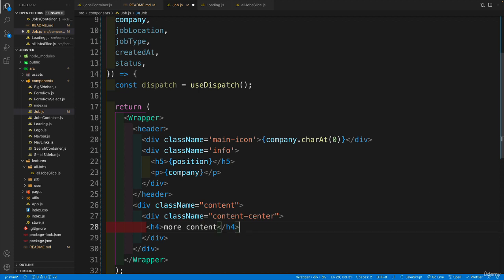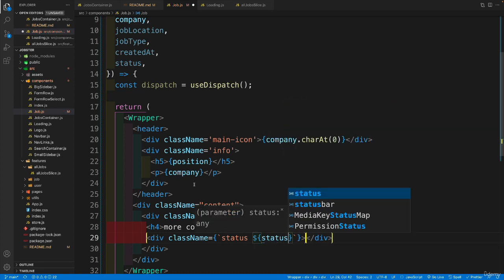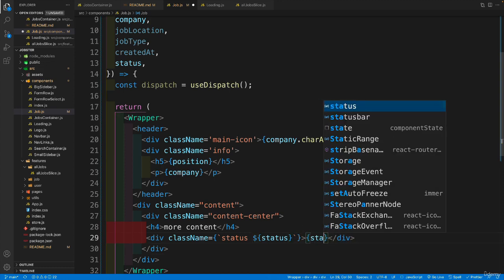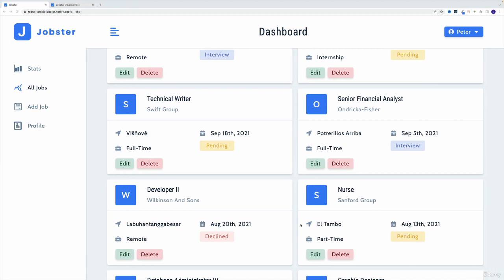In here, we want to go with class name. And let's go with the expression, where first I'm going to get the status class. So this is going to add some general styles, and also I want to grab the actual status value. And this will affect my CSS. And in a div, I also want to showcase that value. So let's save this, and then we'll see these statuses.